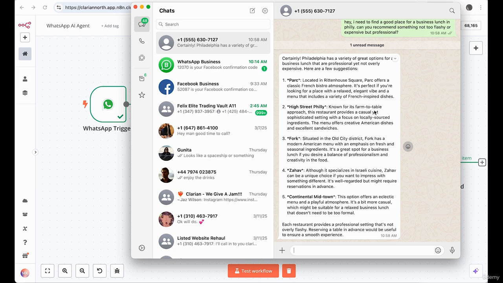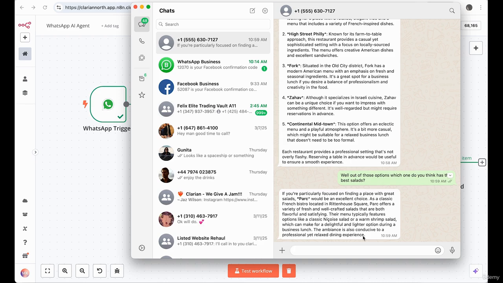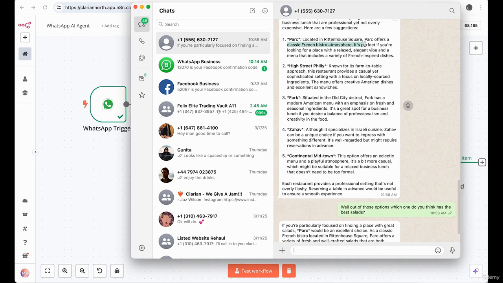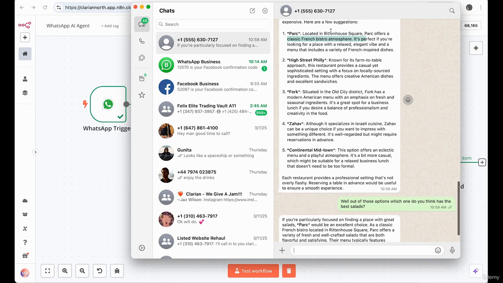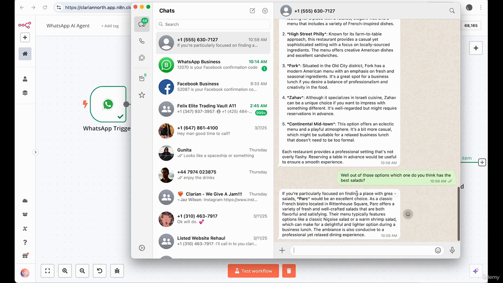And look, when I hit enter right now from my phone, it just pops up. It's synced up. It pops up on desktop so we can see that. And now we just have to wait. Look how fast that is. That isn't ChatGPT 4 Mini. That's ChatGPT 4. So if you're particularly focused on finding a place with great salads, Park would be an excellent. So that was the number one choice here, located in Rittenhouse Square. I used to live around there. That's a fantastic choice. I concur.